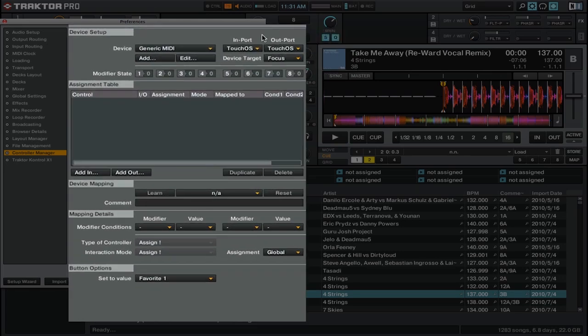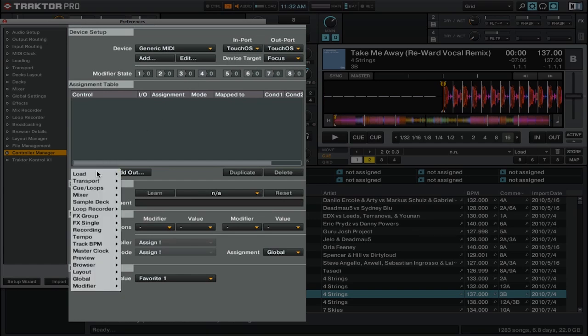Now that Traktor is connected to your TouchOSC Bridge and your iOS or Android device, it's time to add some MIDI mappings. You want to simply click the Add In button, and it gives you a whole list of controls that you can map. Let's go down to Transport, and then Deck Play.